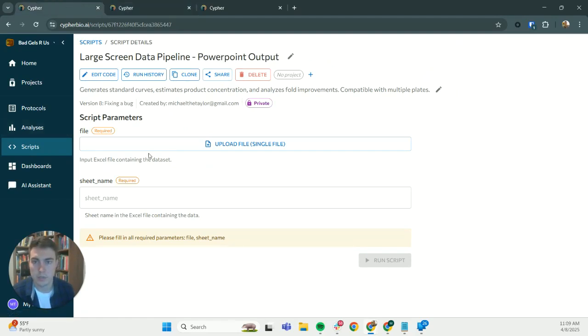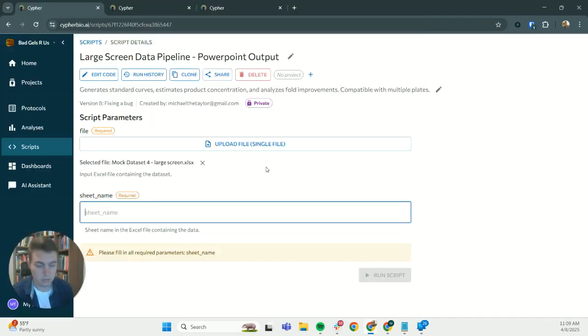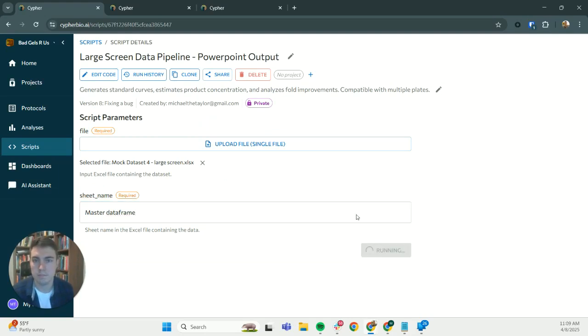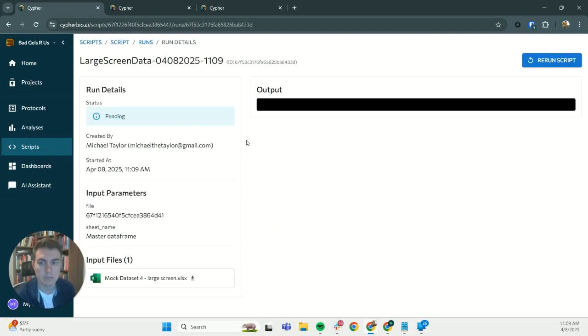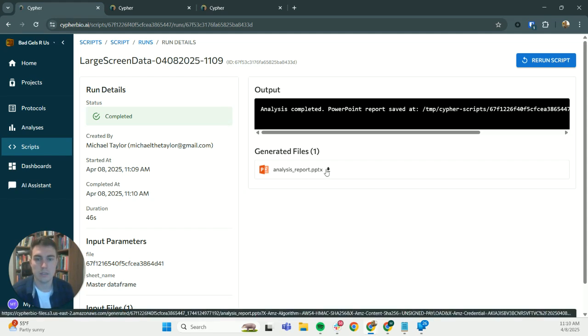Let's actually go into the PowerPoint example. Here we'll upload our file, tell it what sheet we want, and we can hit run. This is now running, and we'll produce a PowerPoint output file, and we'll go into that in a second. All right, fantastic. That took about 30 seconds to run. We'll go ahead and download our file.